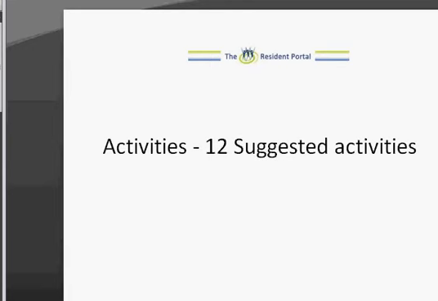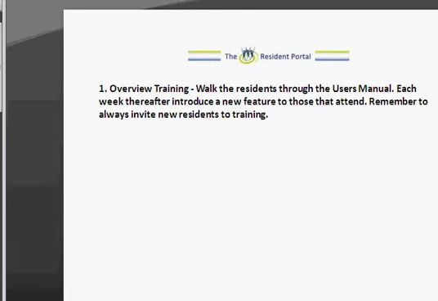Okay, these are 12 suggested activities. These are either activities that we've thought up or clients have reported back to us that their residents like to do. The first one is overview training.